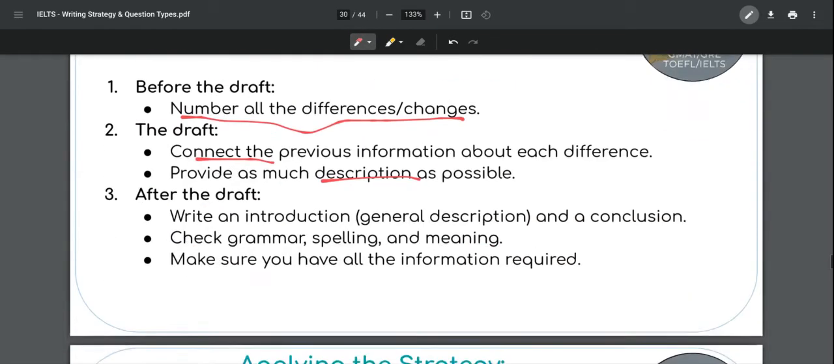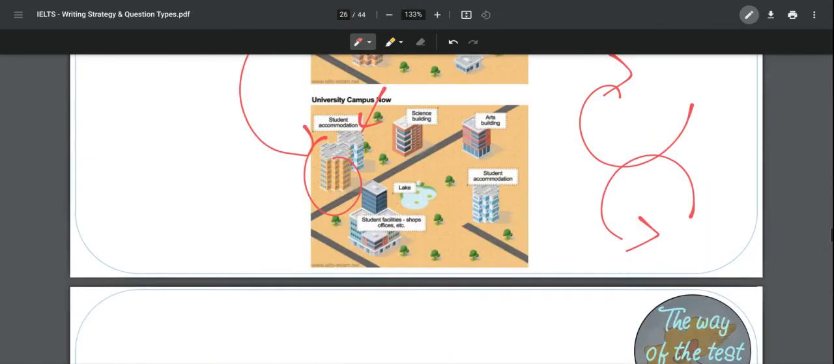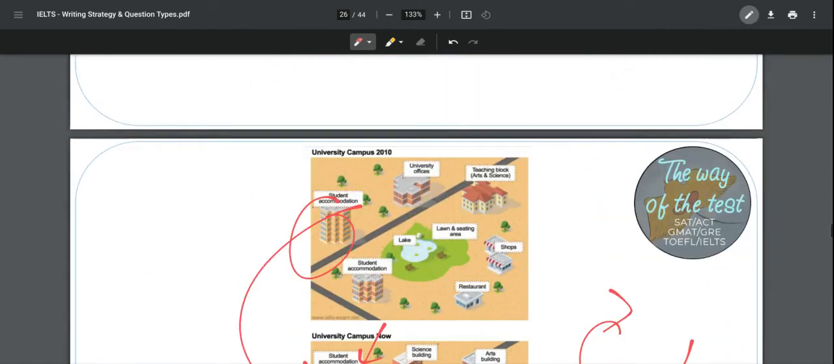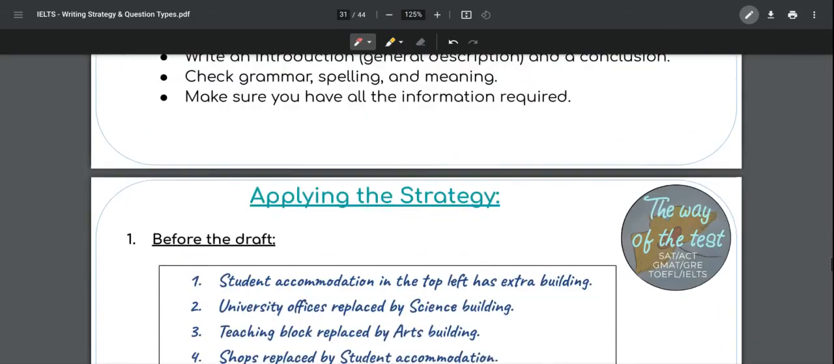Then we have this. Okay, university offices are replaced by science buildings. So you can see the university offices here, right? The university offices here are going to be replaced by a science building. In this case, it's good I use the word replace because it's not like I'm adding the new building. It's like I'm completely removing this building and creating a new building here, right?